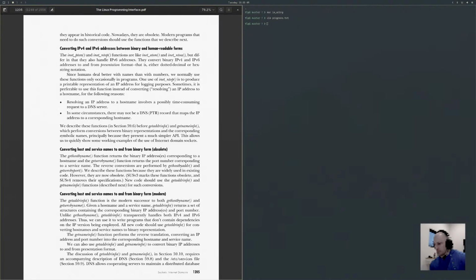Converting IPv4 and IPv6 addresses between binary and human-readable forms. The inet_pton and inet_ntop functions are like inet_aton and inet_ntoa, but differ in that they also handle IPv6 addresses. They convert binary IPv4 and IPv6 addresses to and from presentation format, that is, either dotted decimal or hex string notation. Since humans deal better with names than with numbers, we normally use these functions only occasionally in programs.